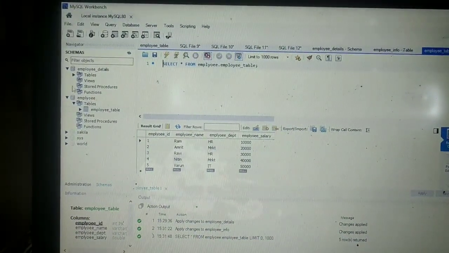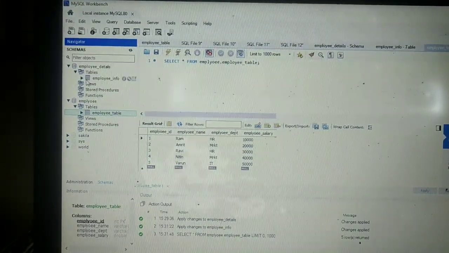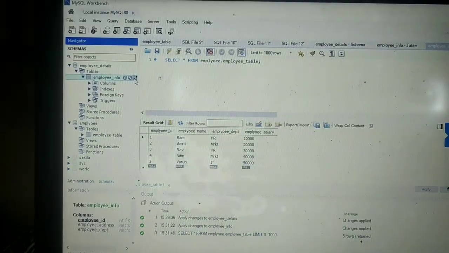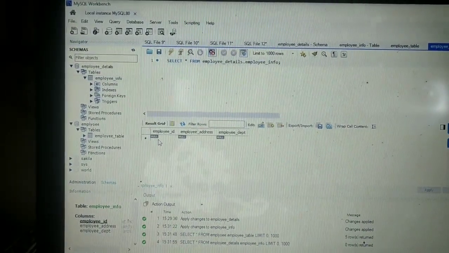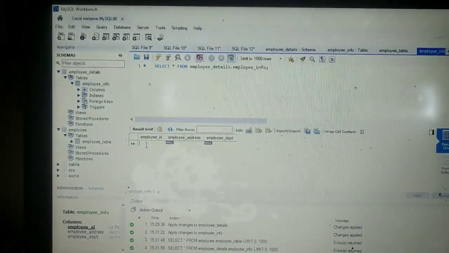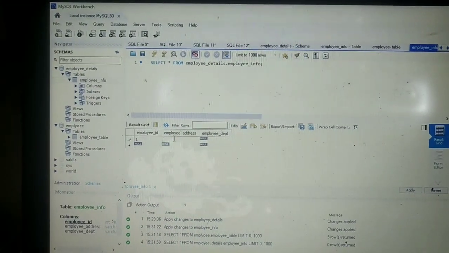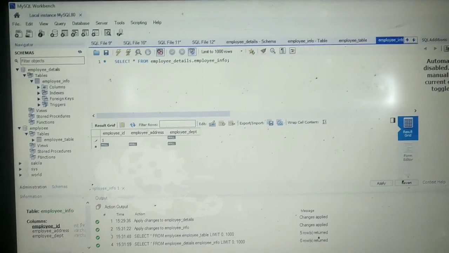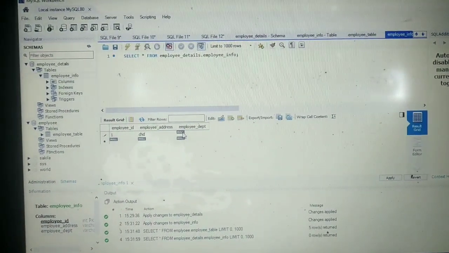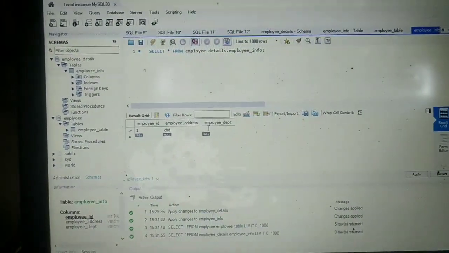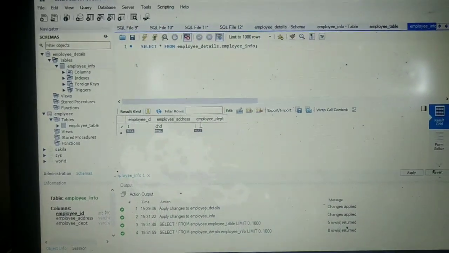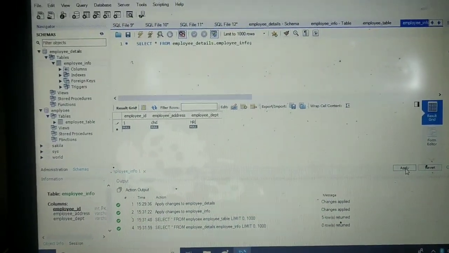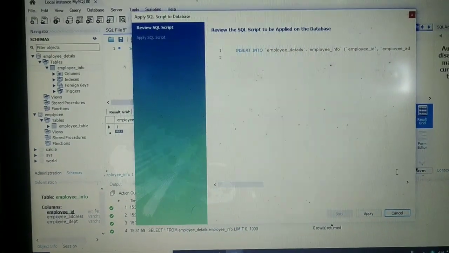Then we have to go to table. From table we have to go to edit option. Then you have to fill up the information like employee ID. I will give 1. Then address. Then employee department. So click apply. So your table is ready.